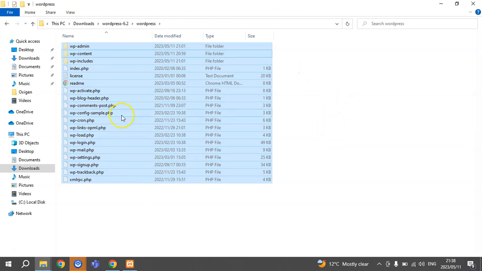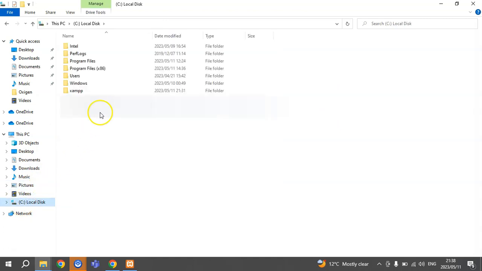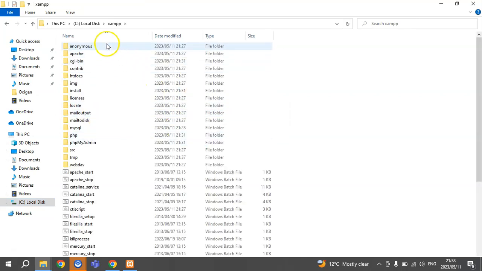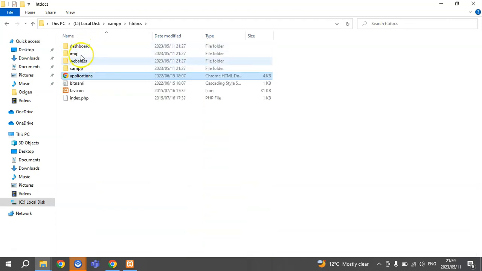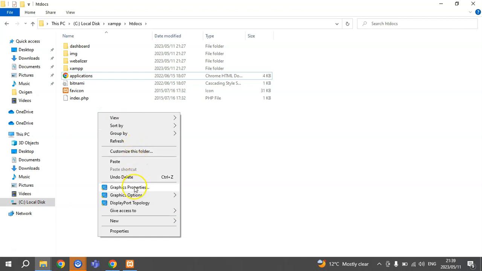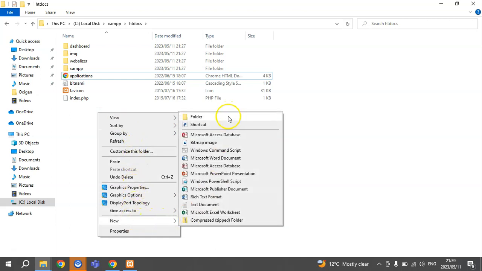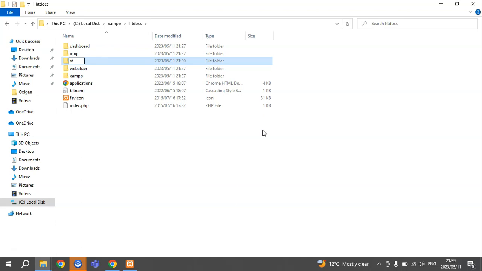We need to locate XAMPP, where the XAMPP files are. As I've mentioned, it's on my C drive, so I'm going to open the C drive, and there we go, we have XAMPP. The folder that we are looking for is htdocs, and here are the folders that are on our machine. We need to create our own website, so we need to create a folder, and I'm going to call this folder the same as my theme, St. Monica's.